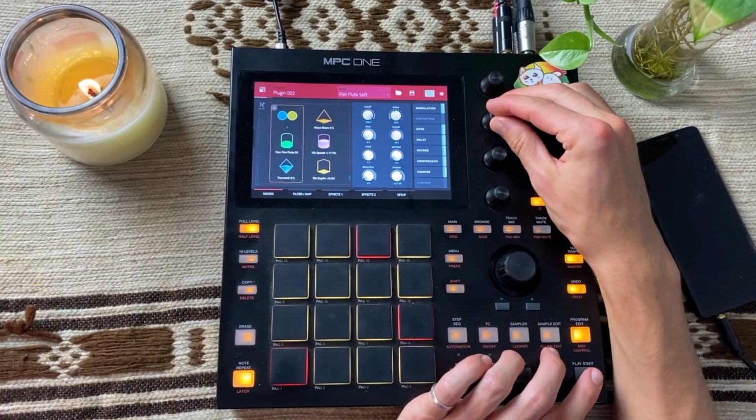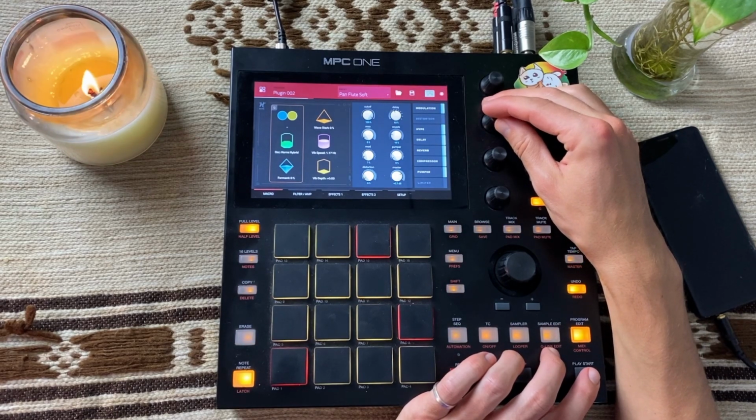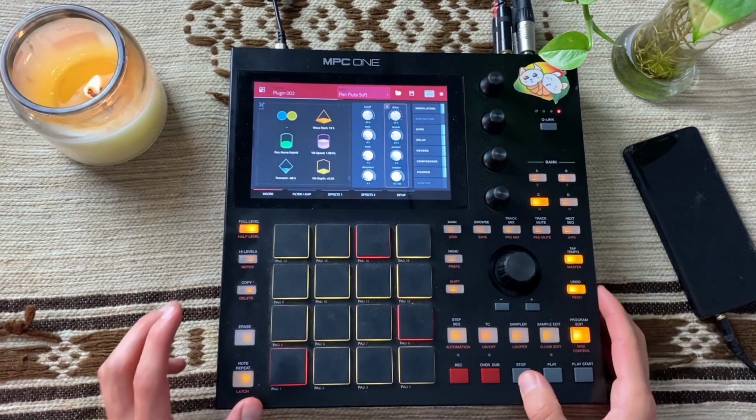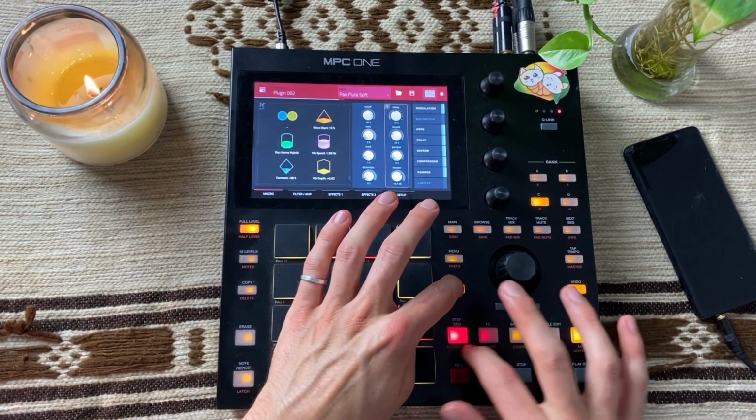Let's go to program edit and change it a little bit from the sound. And maybe just automate the pan flute a little bit. Yeah, let's automate the reverb. Shift automation.